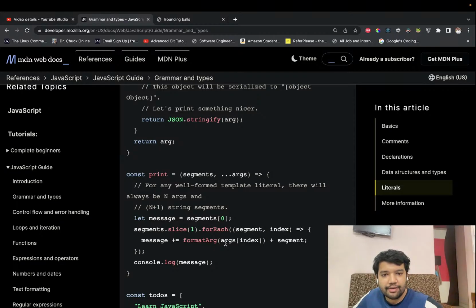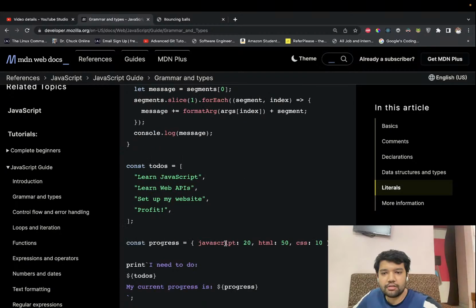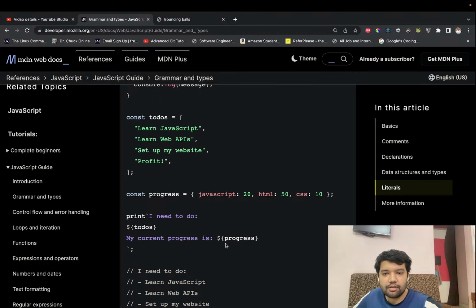For any well-formed template literal, there will always be an arg. let message is equal to segment of 0, segment.slice(1).forEach for each segment, index. message += format args. Also those. Progress. Print: I need to do to-dos. My current progress is progress.